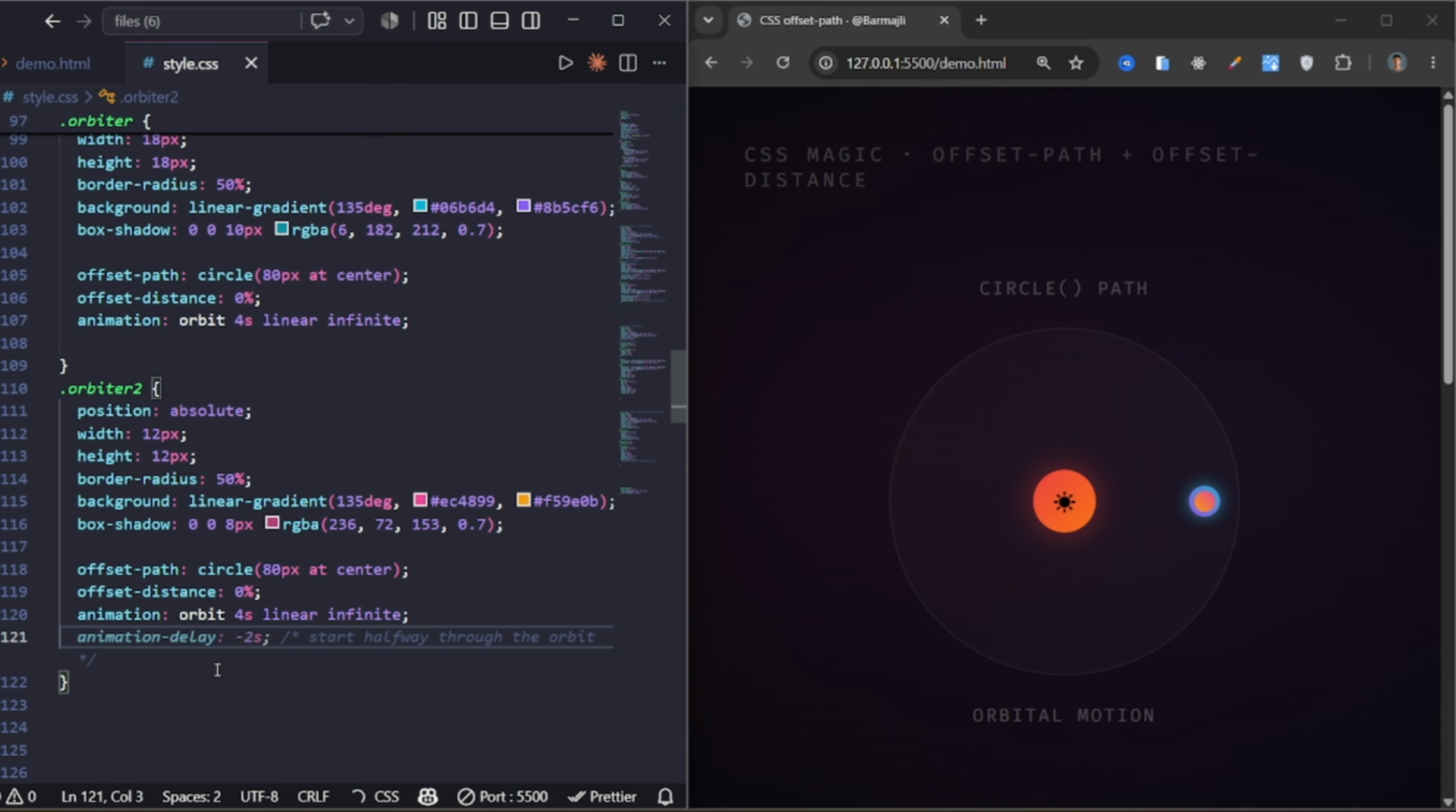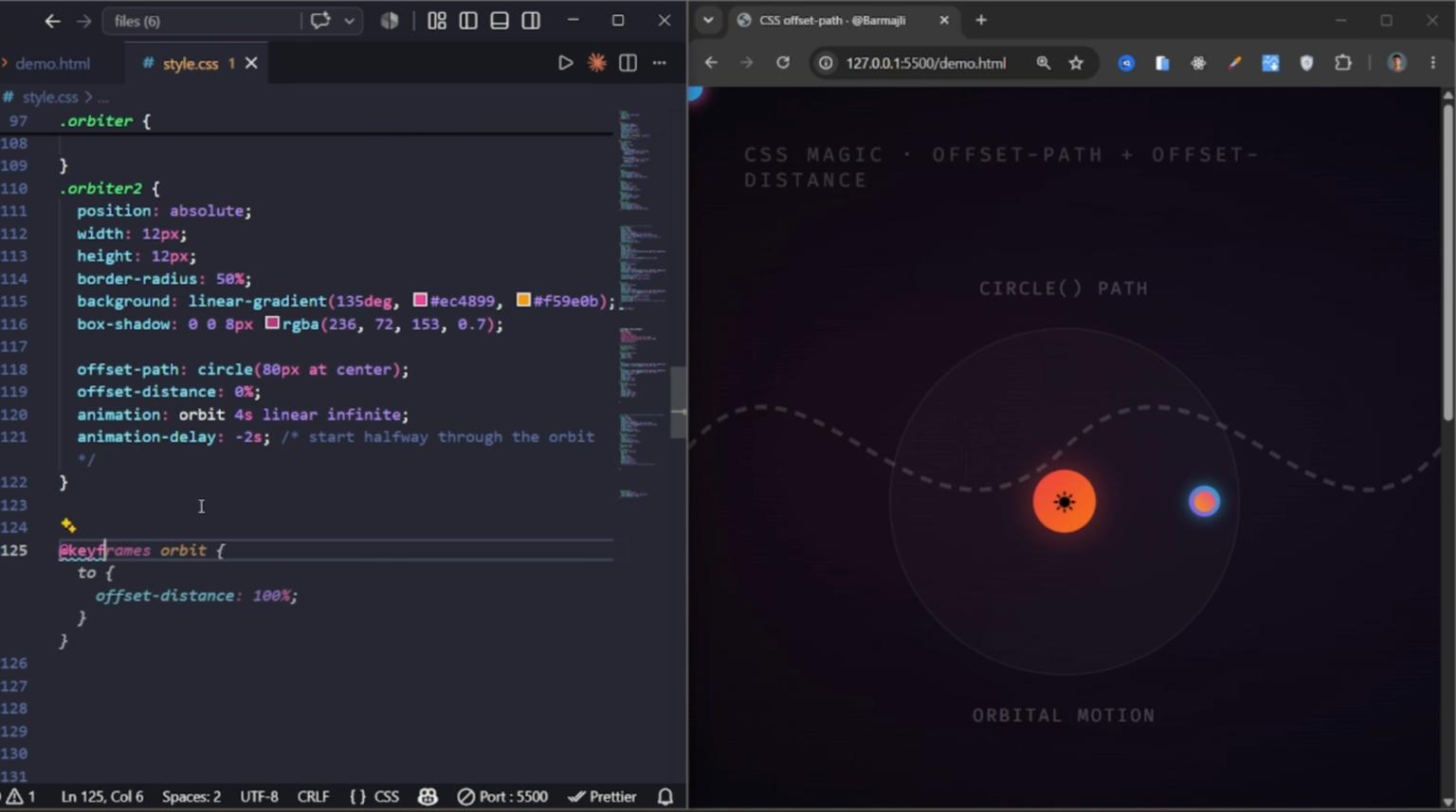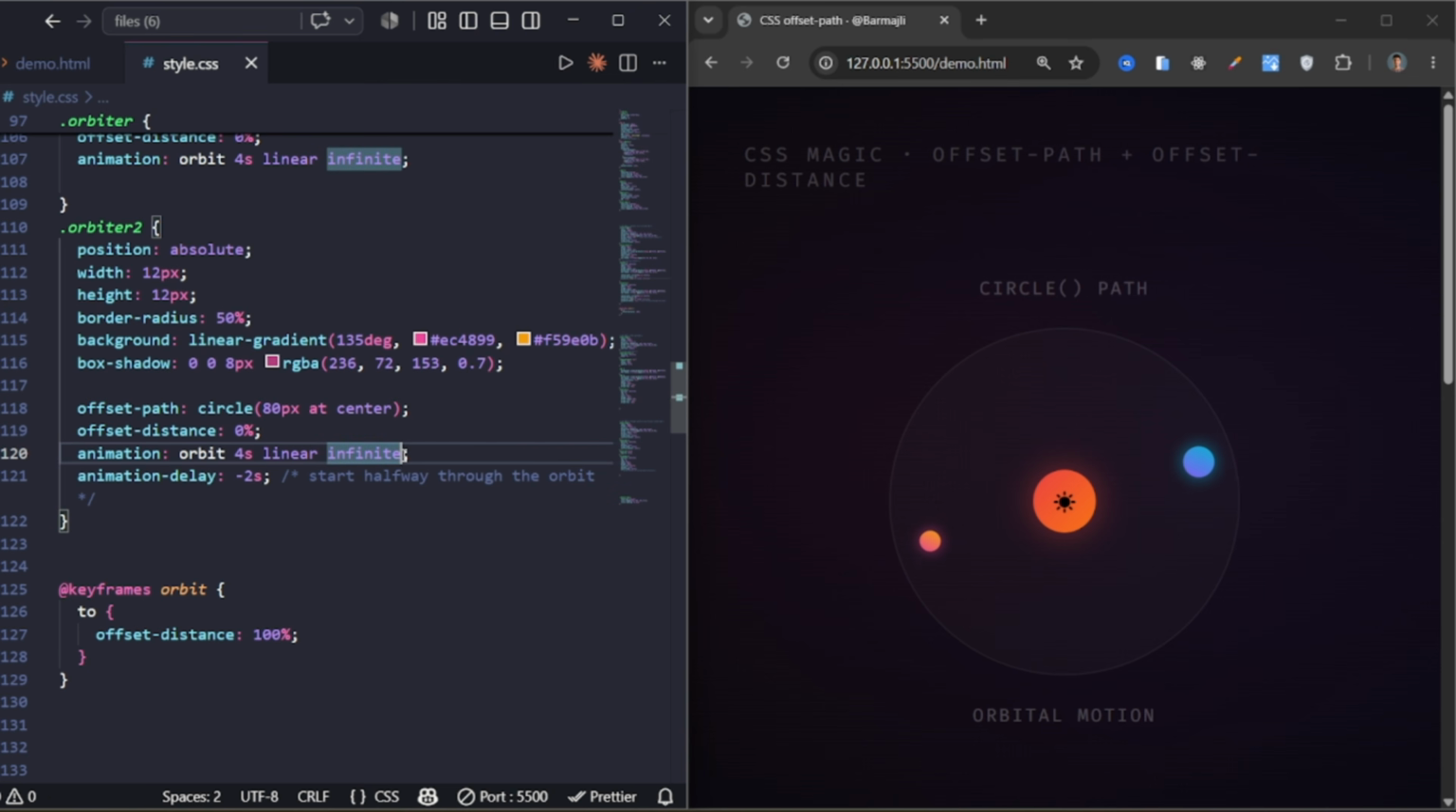And here's a detail that sells the effect. Stagger 2 dots on the same path using animation delay, and you get a constellation instead of a single dot. Reverse direction plus a negative delay. That's the trick that makes it feel alive instead of mechanical.